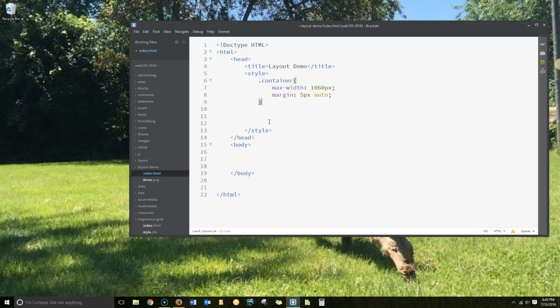I won't explain things that are really redundant. I'm doing the style on the same page to make it easier to understand. And then in my body section, the first thing I'm going to do is I'm going to put in a container.